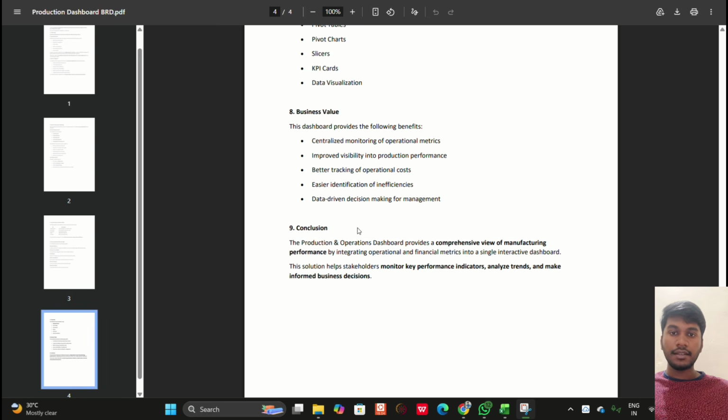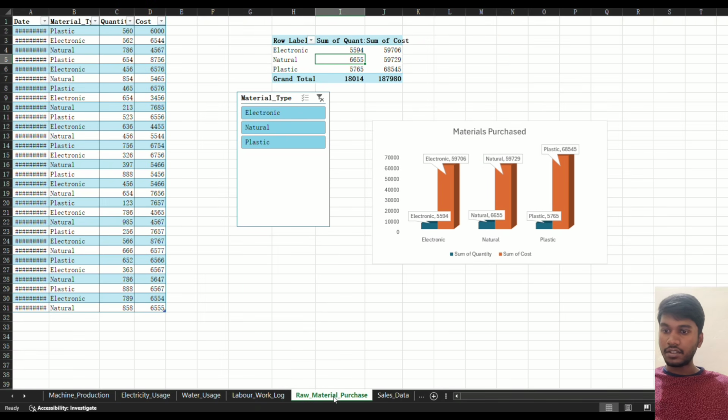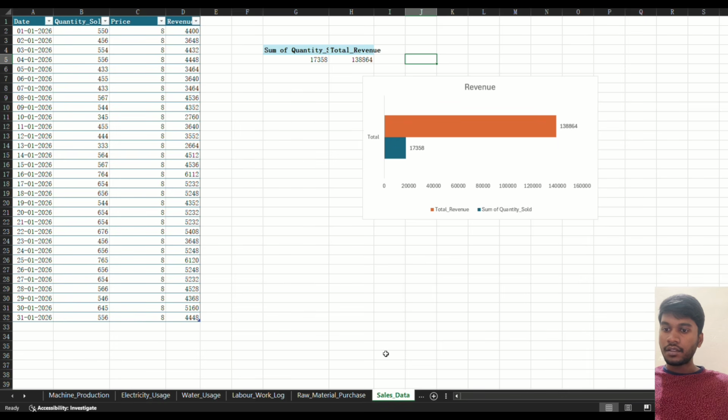And let us discuss the dashboard. Here is the Excel sheet with the data I have used. I have also given the link in the comment section so you can use that and practice it. Here is the data of electricity usage, the labor work log, raw materials purchase details, and sales data. And let me move to the dashboard.